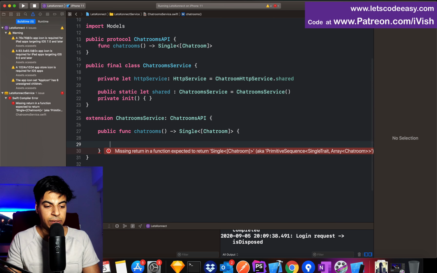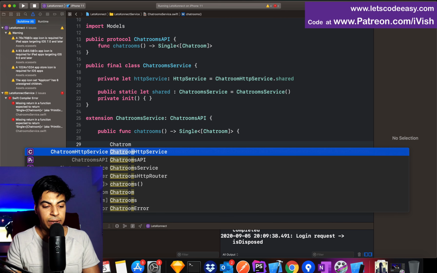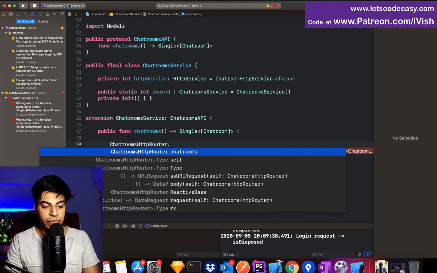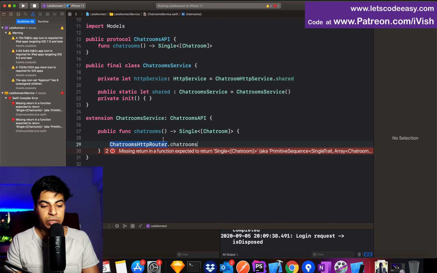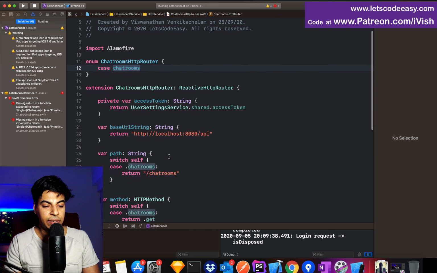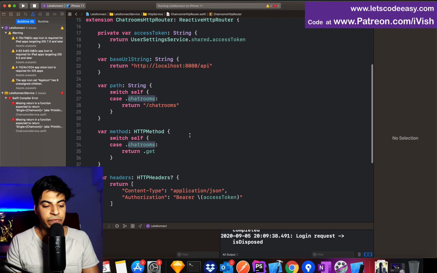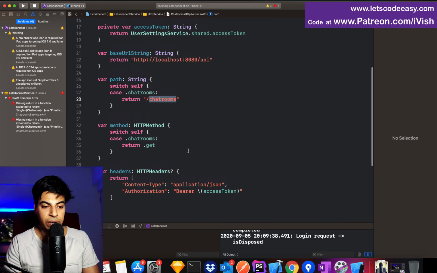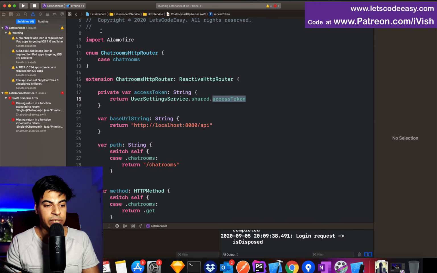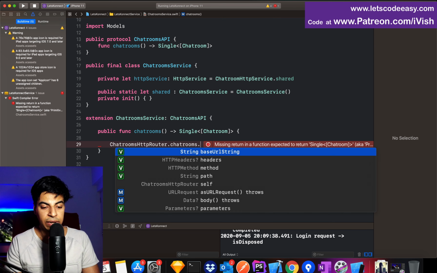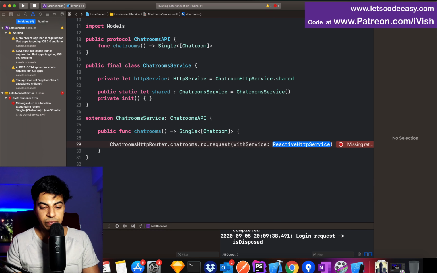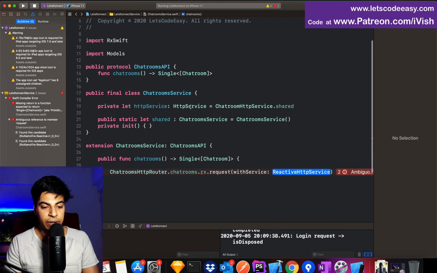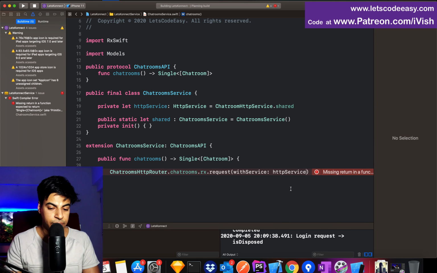And now I can make the router call here. So I have already defined the Chatrooms HTTP router, which has a function called Chatrooms. Not a function, it's an enum call, which actually decorates everything you want to make that final request. So we already have defined everything: the endpoint, get, call, bearer token, everything is available. The token is available through the user settings. All that we need to do now is make an RX request with the HTTP reactive service. Internally it's implementing HTTP reactive service. You can just pass that.